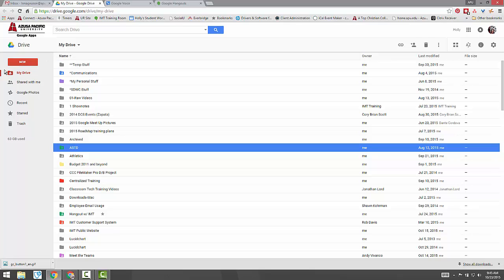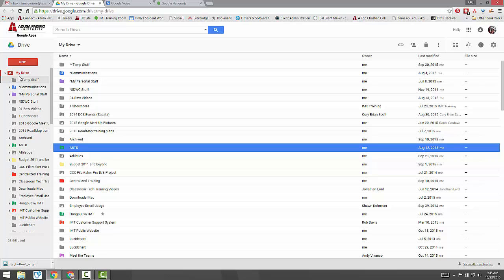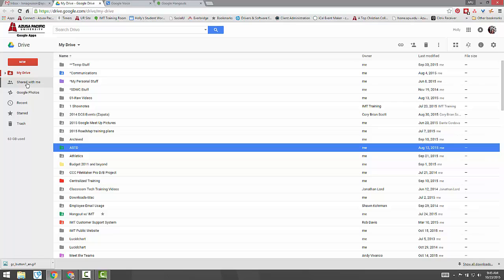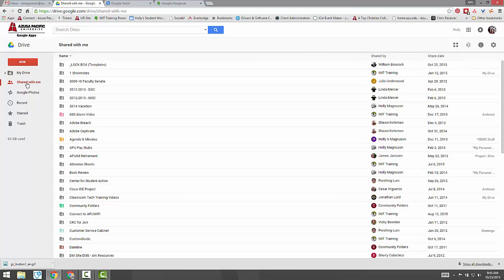Over here on the left hand side, again we have the new button, My Drive, and I can click the triangle next to it and expand the list. Shared with me is going to show me documents and folders that have been shared with me. You cannot make these go away. For example, we've got the community folders. You can't just see only certain ones. And when we go into searching, I'll show you how to find specific folders or documents that were shared with you from a certain person.